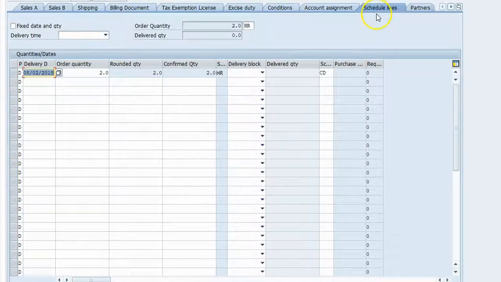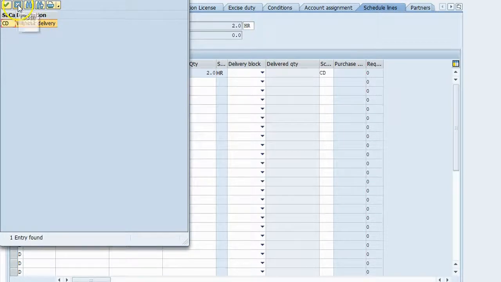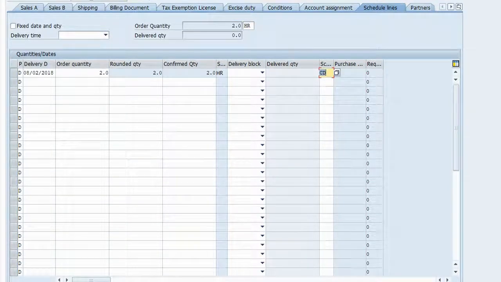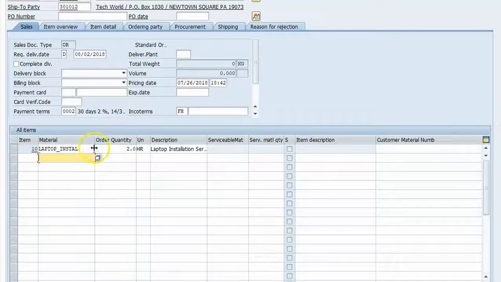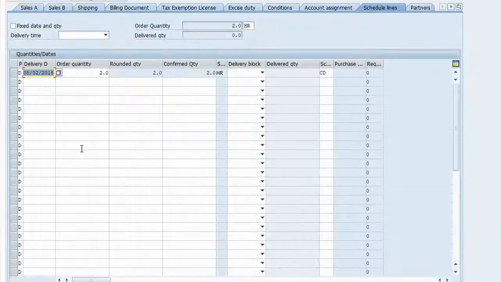And if we go over here to our Schedule Lines tab, we can see that it's immediately confirmed for the date that it was entered. That's today's date here. And if we look at this CD schedule line category, we can see that it's without delivery. So the system knows, just by selecting that service product, that it's a service and it would be immediately available and it would not have a delivery. And how does it know that? Well, it's really standard configuration.